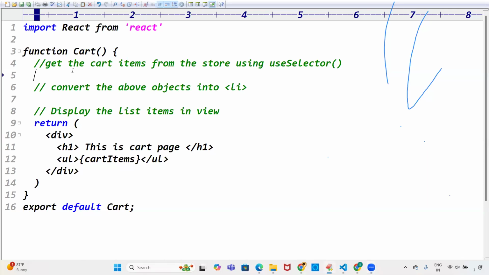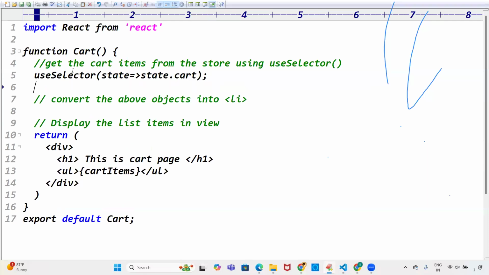Here we need to use what concept? Use selector. You write the arrow function. Before the arrow is what? State dot state dot cart. That's it, because the state name in the store is what? Cart, right? Here we'll get the cart objects.